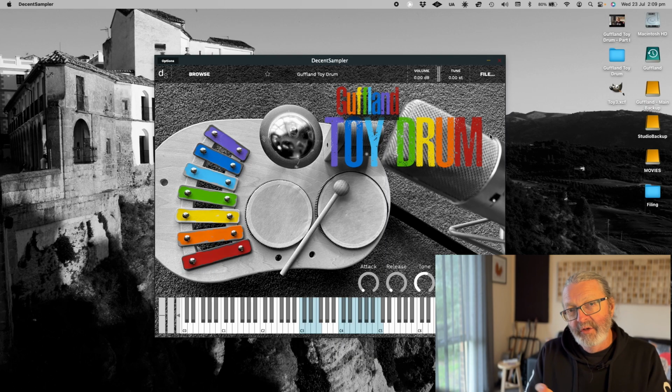I've separated it into two sections on the keyboard. You can see the C3 area is the more straight percussion, the two drums, the two wood blocks, and then the two cymbals. And then from C4 is where I've put the xylophone component.